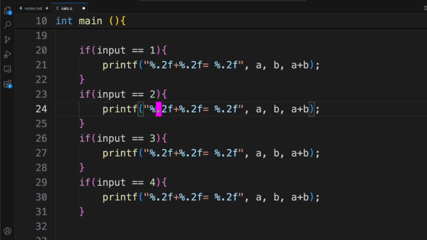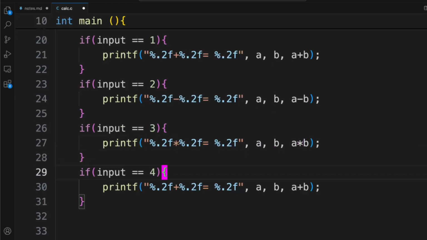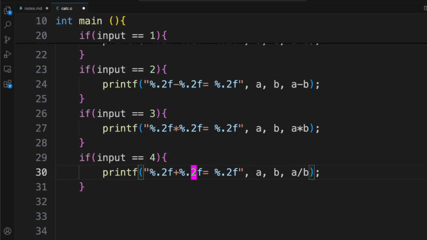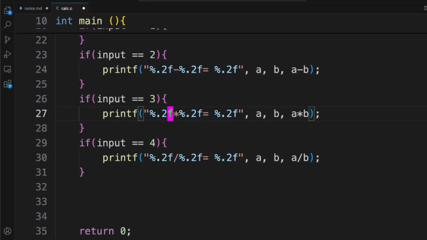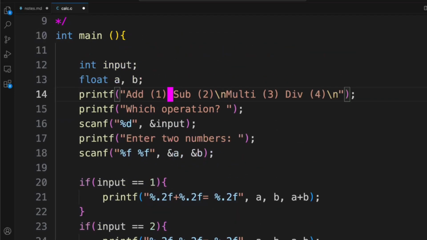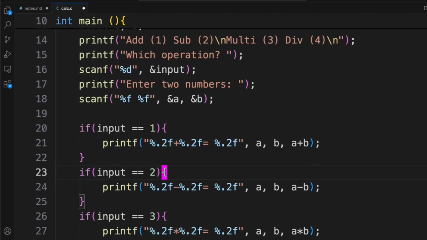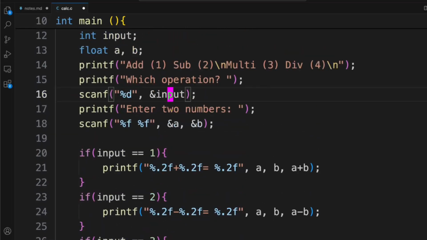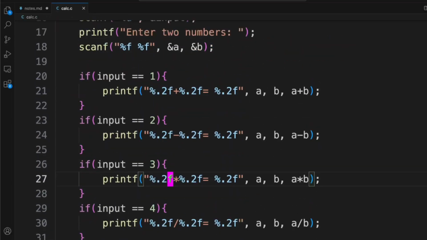And then I'll just tweak each of them. So 2 is going to represent minus. If we're inside this control block, that means we're performing a minus operation. 3 represents multiplication. So if we're in this control block, we're doing multiplication. And this one is division. Okay. So hopefully all that makes sense. Let's see if it works.